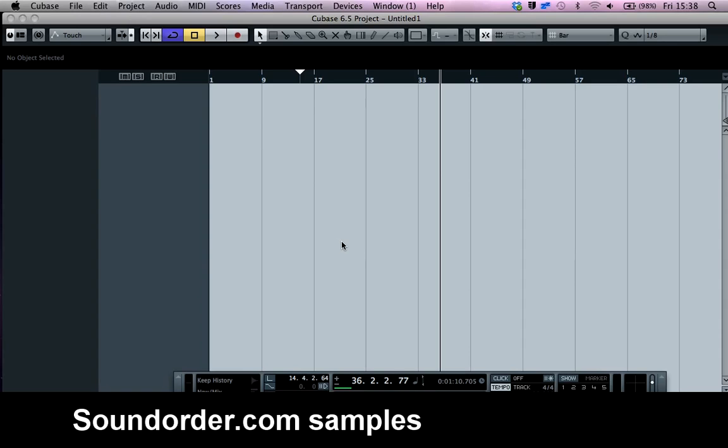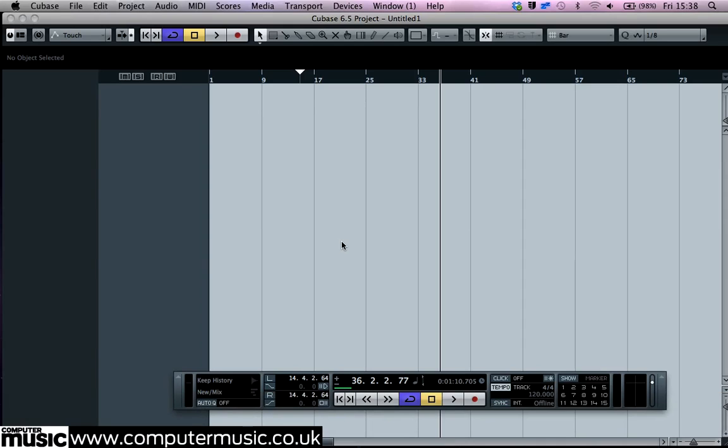CM189 comes with a rather large collection of awesome Sound Order samples. Let's look at how we can create a cool little beat using them. We're going to use Cubase to create this, but you can use any DAW to follow this tutorial.